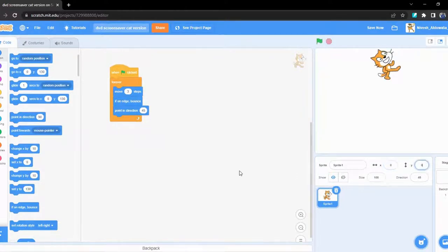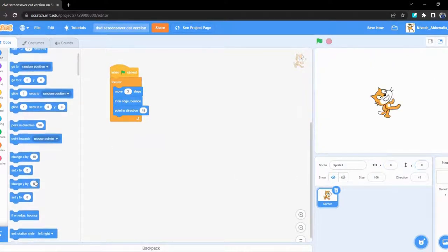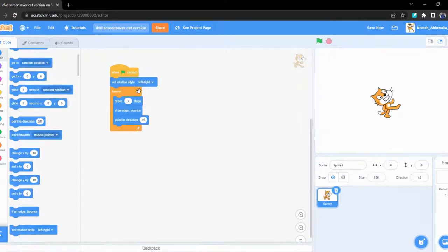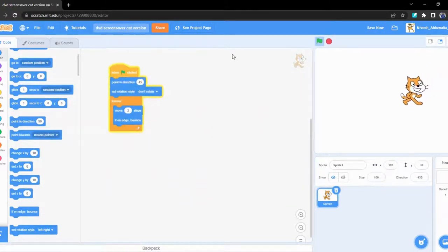And let's set the rotation style to not rotating, because when it rotates, then it's very bad. Like, if it hits the corner, then it's very bad. It kind of did hit the corner, but this has to bounce, which it is clearly not. Let's see now. It's never hitting the corner. Oh, it's hitting.